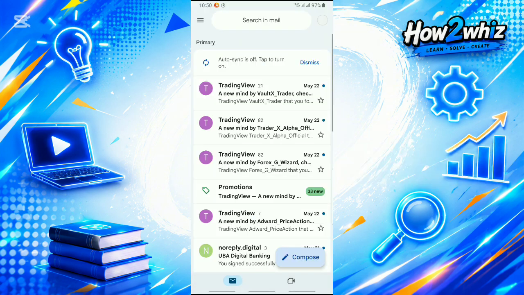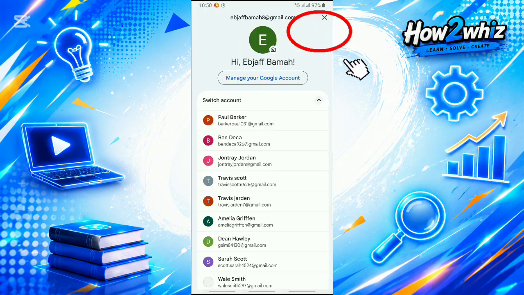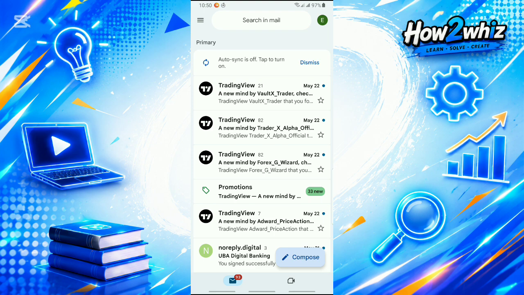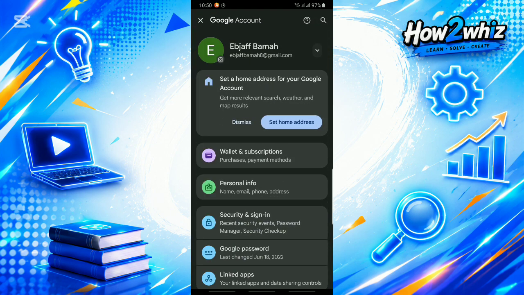First, open Gmail or any Google app on your phone. Tap your profile picture in the top right corner. Then tap Manage your Google account. Scroll down until you find Linked Apps.